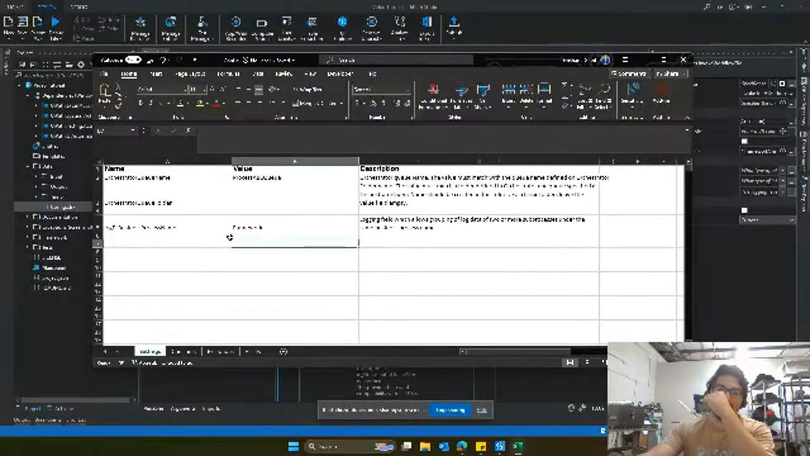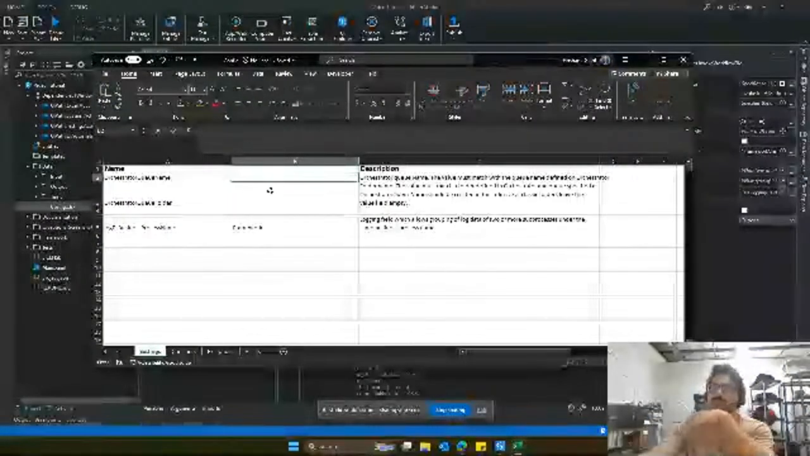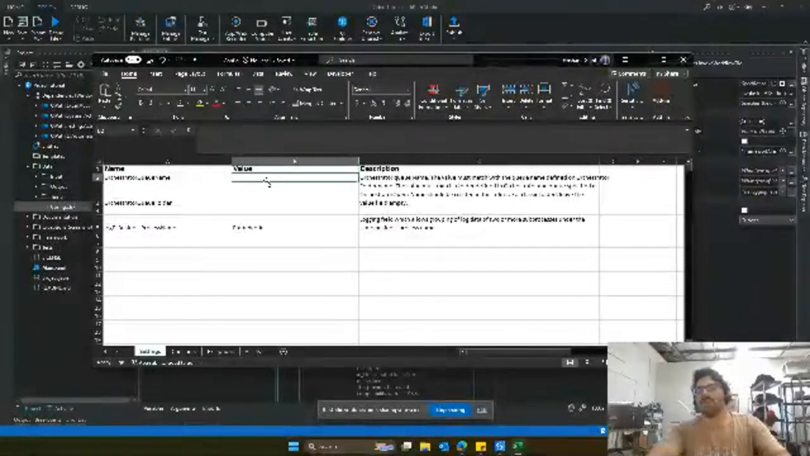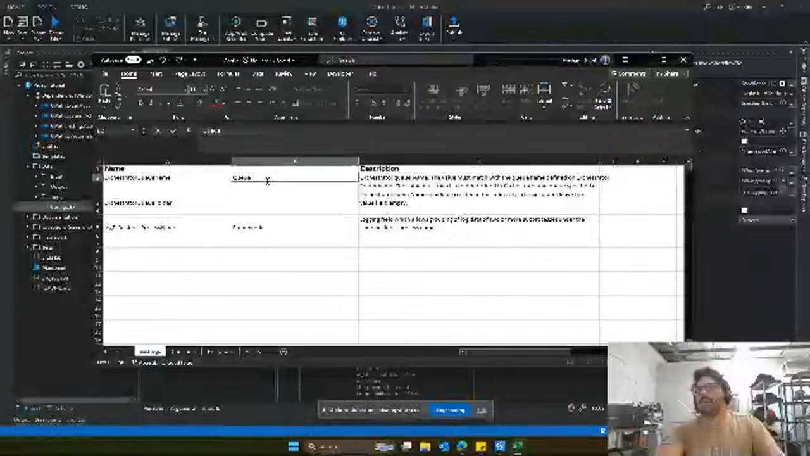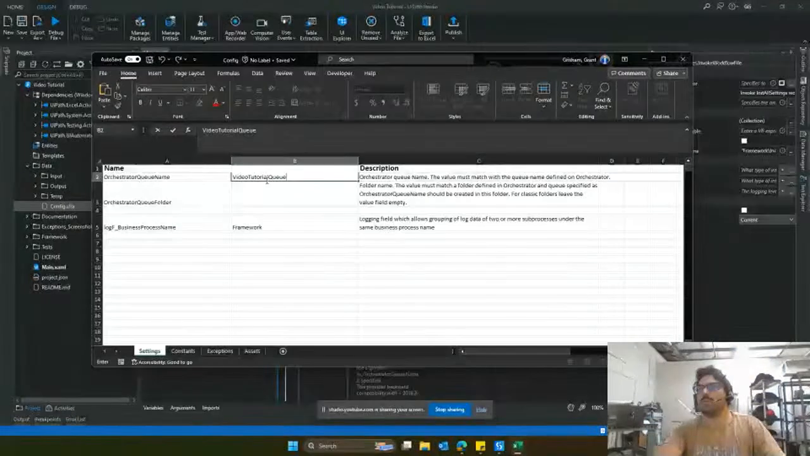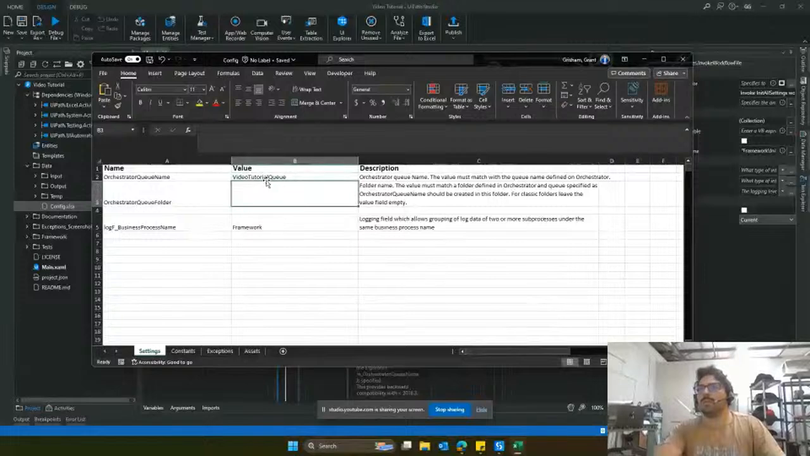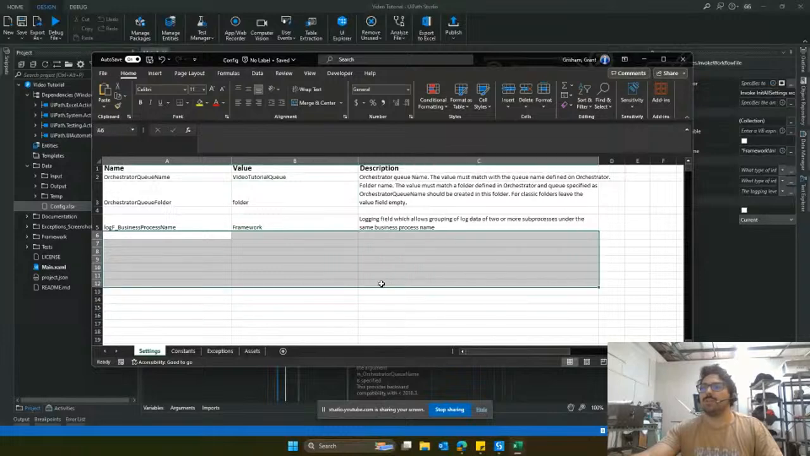It'll read your settings sheet first. So this is where you'll have your queue name, queue folder, if you choose to use that. For this instance, let's set our queue name, and we'll set up our queue later. Let's call this video tutorial queue. And then the folder is some folder that we'll have to set up later. You can add more things here to your settings.